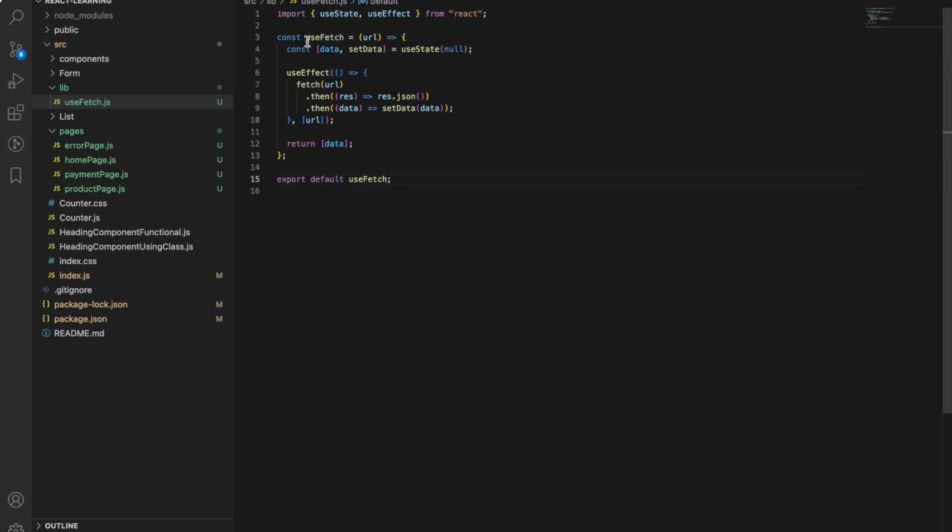Here is how we are doing it. This is just like a component definition. useFetch equals this, where we need to pass a URL, and inside we have a useState. We have a state called data, and whenever that component is mounted, we are using useEffect to call that particular fetch URL. Whatever URL is passed, that URL is fetched, and after that we get the data, convert the data into JSON, and then set the data.